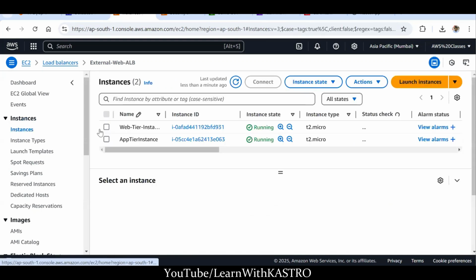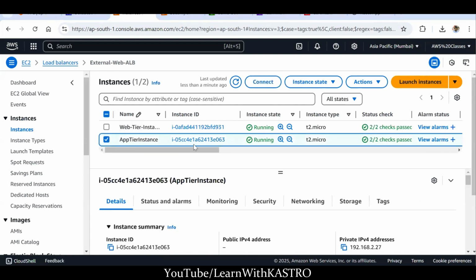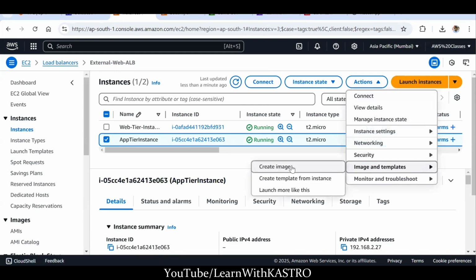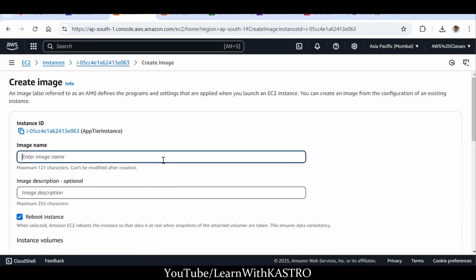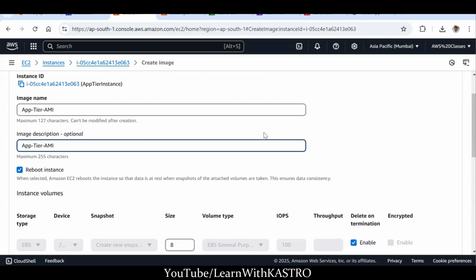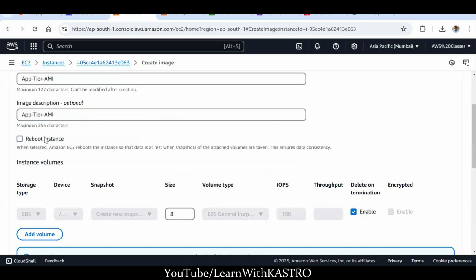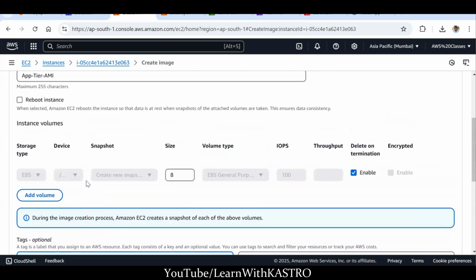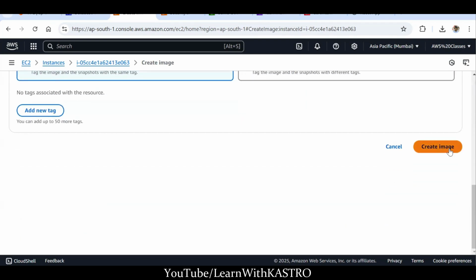So let me go to the instances. Let me select the app tier instance. Go to actions. You can see images and templates. Click on create image. I'll give the image name as app tier AMI. Description is completely optional. If you want, you can give it. Reboot instance, if you want, you can select it, otherwise you don't need to reboot the instance. And here you can see the image snapshots and all those things. And let's click on create image.